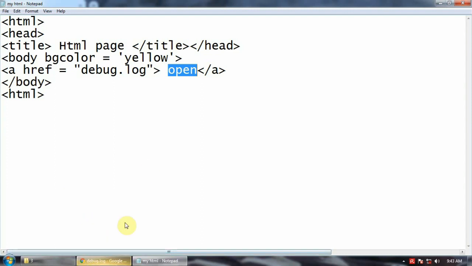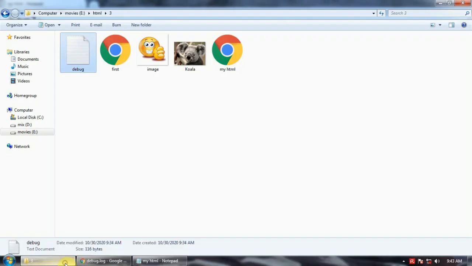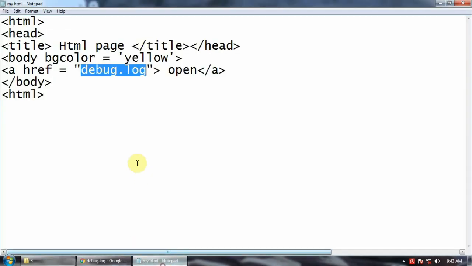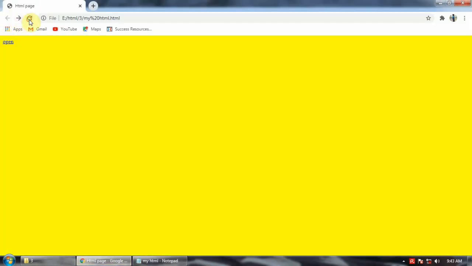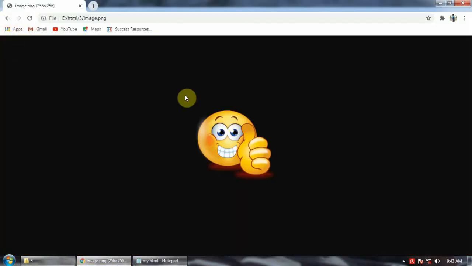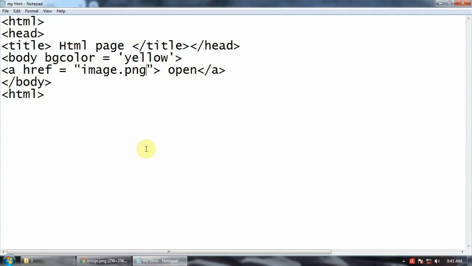You can also give a link to images. For that, you write the image file here. So here I have an image, image.png. Here you can write image.png. Go back, refresh it, click, and you can see this image is open. So this is how you can create a link using an image file and text.